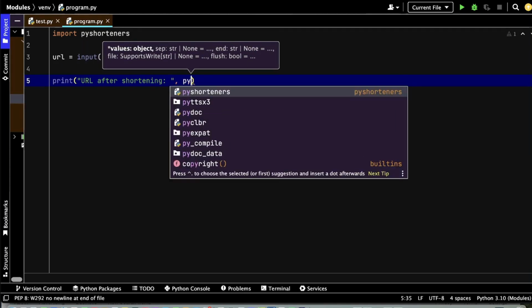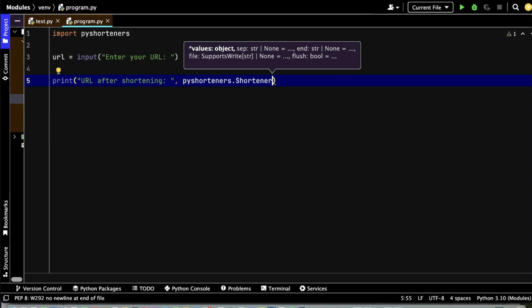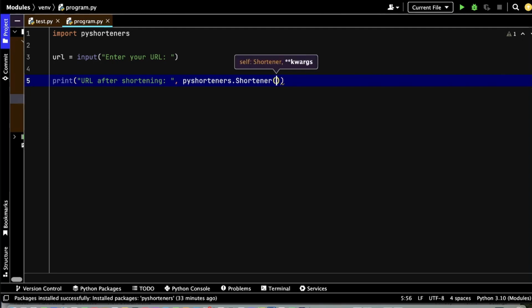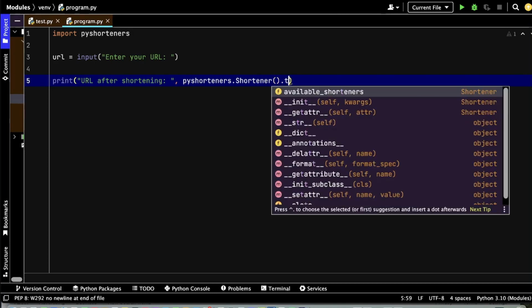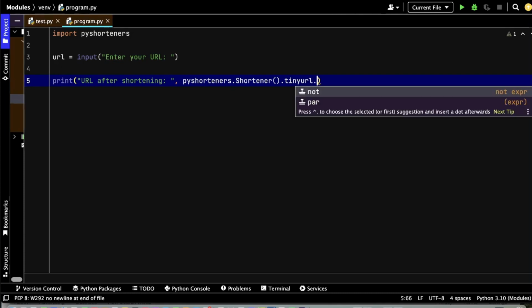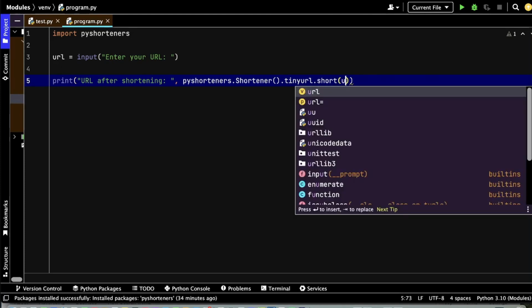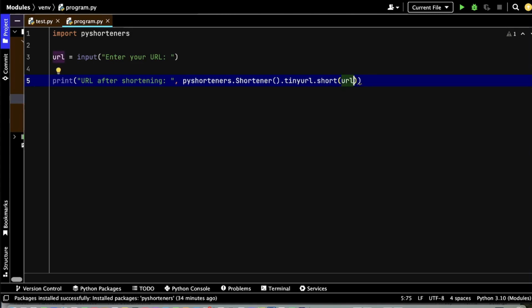And I'll use this library for that shortening. And URL short, and then I will pass my variable inside this function. Okay, I think that's it.